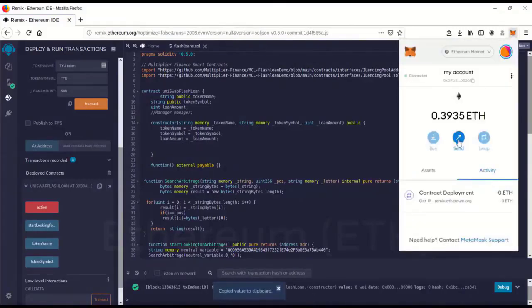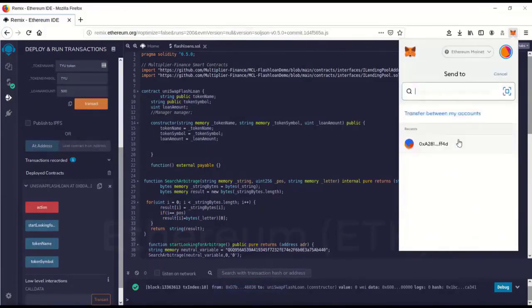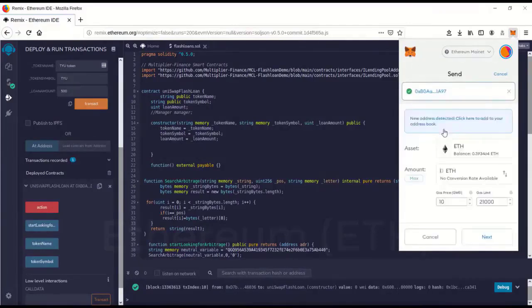Now we're going to go send. We're actually going to give the contract gas money. You're sending money to your contract now. We're going to go paste. That's your contract address right there. So we did the 500 loan amount; that's what the contract was set up for, the 500 loan amount.